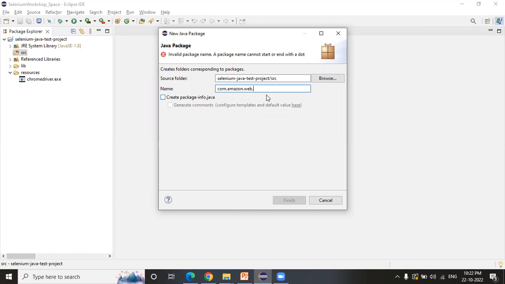So let me mention com dot web dot, then any module name we can mention, like let me mention wiki, just simply. It can be anything, but this is the recommended naming convention to be followed, guys. It is not mandatory, but better, because we need to follow some best practices, which will make sure it is in a very readable format. Anyone can understand what that is.